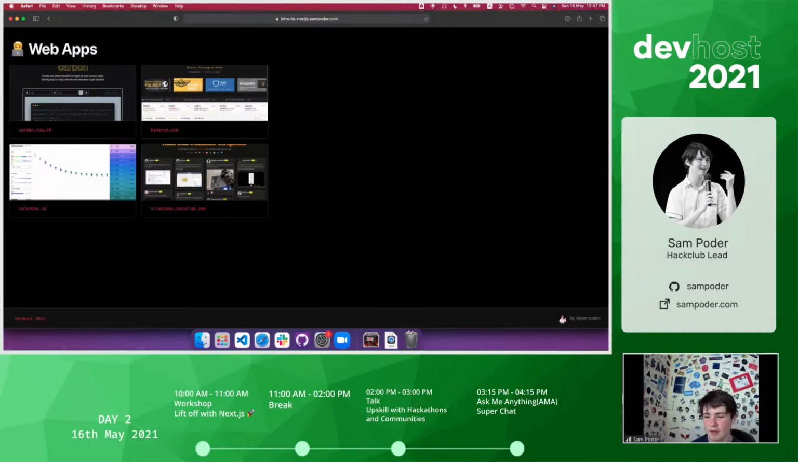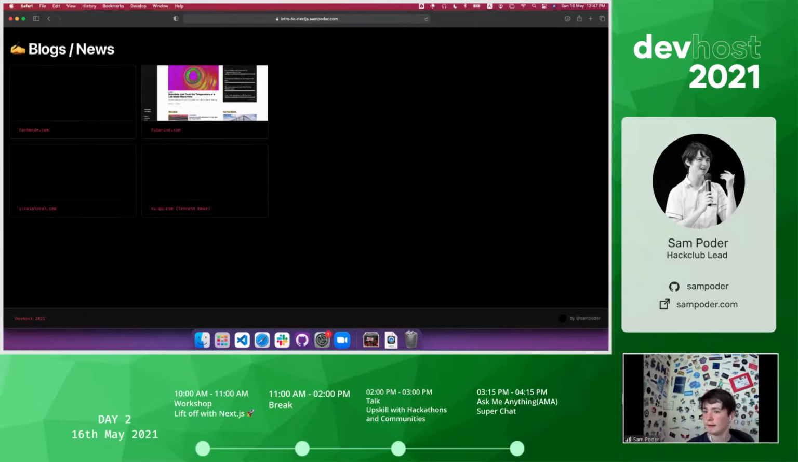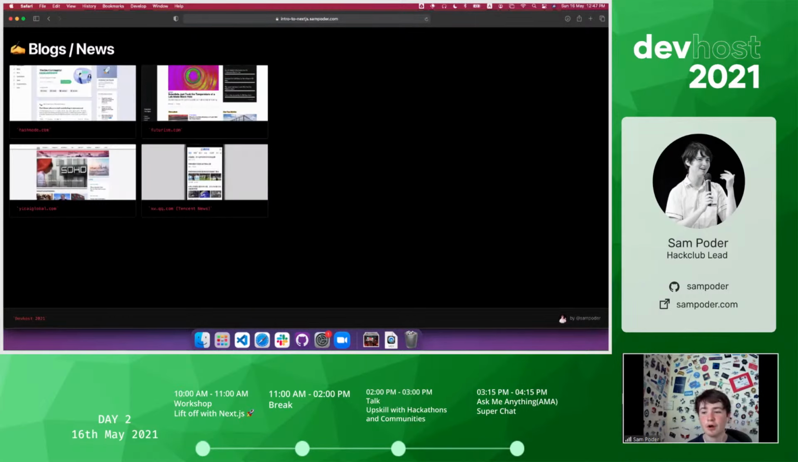It's used for financial things. It's used for Scrapbook, which is a really cool example of using ISR and SWR, which I can also discuss later on if anyone would like to talk about that. You can use it for blogs. So Hashnode uses it, Futurism uses it, Tencent News, which is a big company, uses it. It's used for all sorts of things.